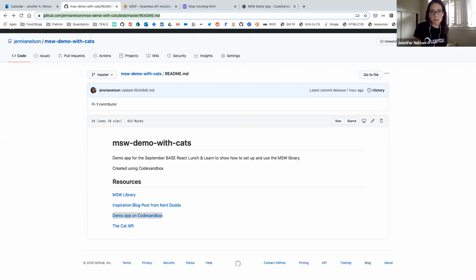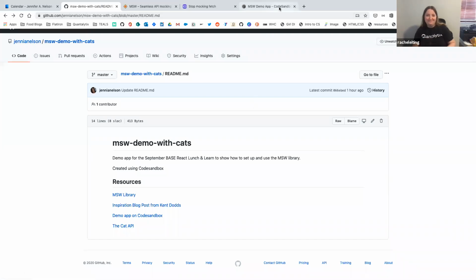All right. So there's the MSW demo with cats that you can access. On that README, you'll see a link to the MSW library, the blog post, and this Code Sandbox app that I built, as well as the cat API that I used to build this. Excellent API. It's lots of fun and easy to use.